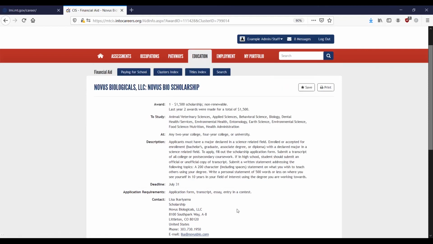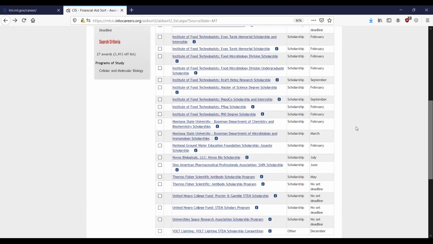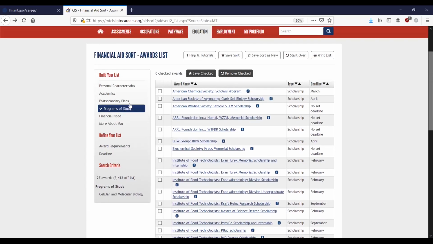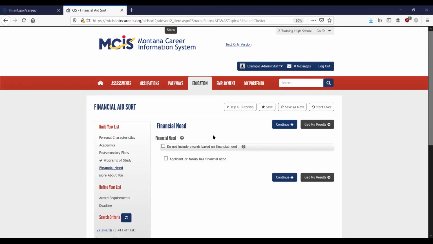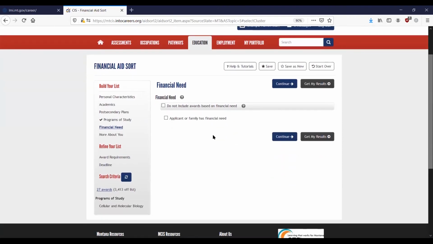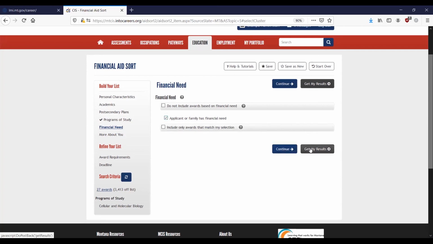So let's go back to the sorter real quick. So we've seen how narrowing down by a program of study or something like that can really give you those specific pieces of financial aid. Now, financial need is another big one. Unfortunately, it doesn't really give you much in terms of being specific. It says applicant or family has financial need. That's not really defined anywhere, right? There's no definition of what financial need is. So this is one where you kind of want to click it and see what's available.